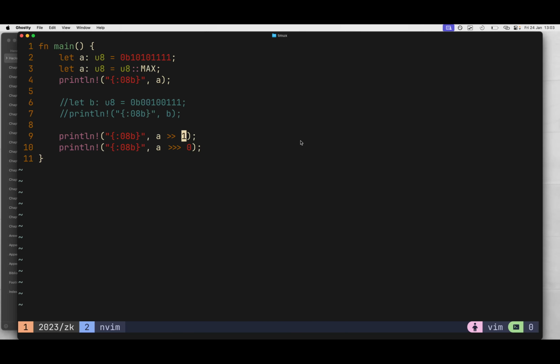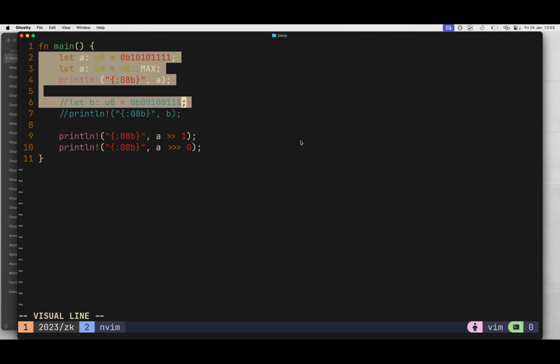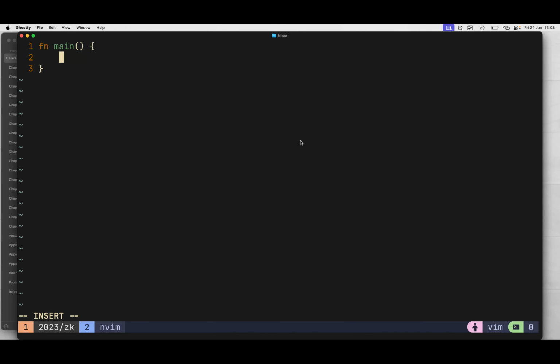Okay, so I wanted to know how sign is represented, not just how sign is represented, but what happens when you perform a shift operation on the sign bit. Oh, I see. I feel like it might transform from being signed to being unsigned, something like that. Okay, so let's try it.